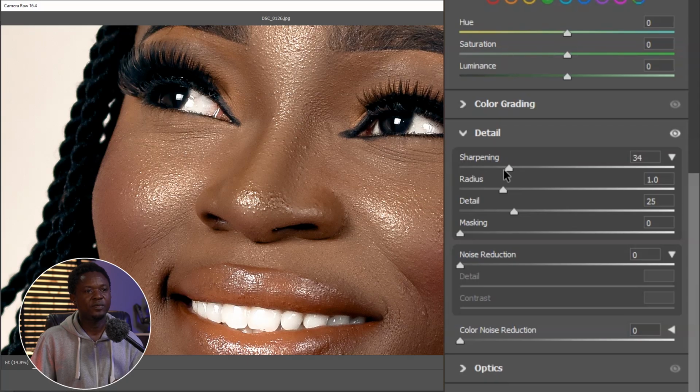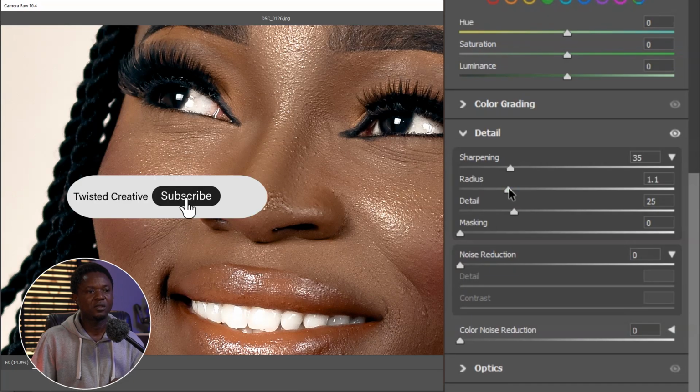35 is fine. I think 35 is fine. Then the radius is okay at, let the radius be at 1 or thereabouts. Let's say 1 is okay.